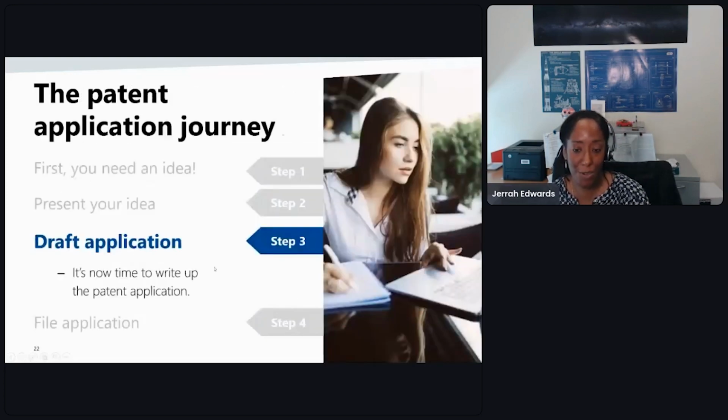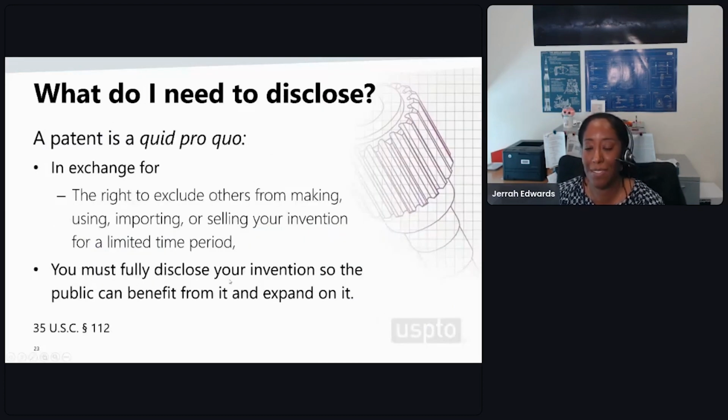And so now we're ready to draft the application. We're going to look at some aspects of that. We've talked about this, it's an exchange. You're providing this wonderful new technology to the public, and you're given a monopoly where you can stop anyone else from making, using, importing, or selling for a limited time period, which for utility patents is 20 years from the filing date.